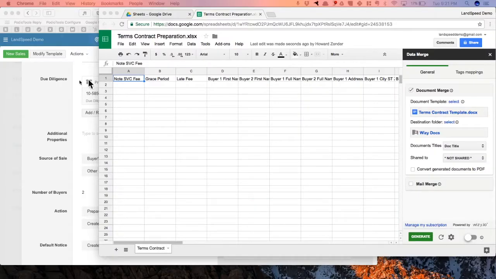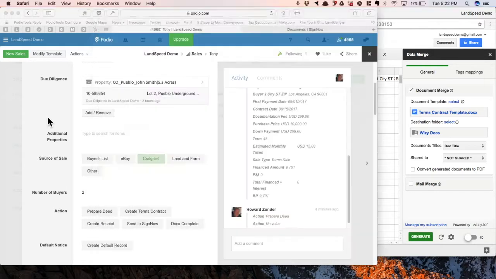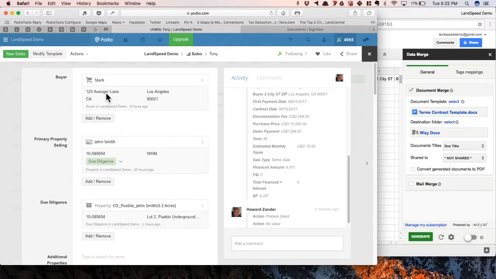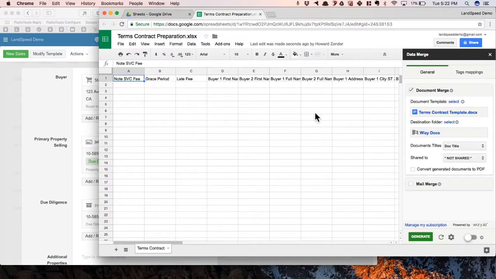So what I'm going to do is show the interplay of two different solutions. This is my Podio implementation, and here I'm in my sales app, and this is a sales record that I've got. And over here, I've got a Google Sheet, which is just Google's version of an Excel spreadsheet. Now, I don't use my Google Sheets to manage data. I really just use them as a tool to support a mail merge so I can create a document.